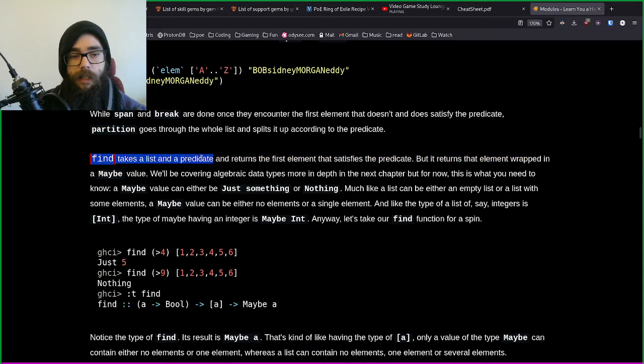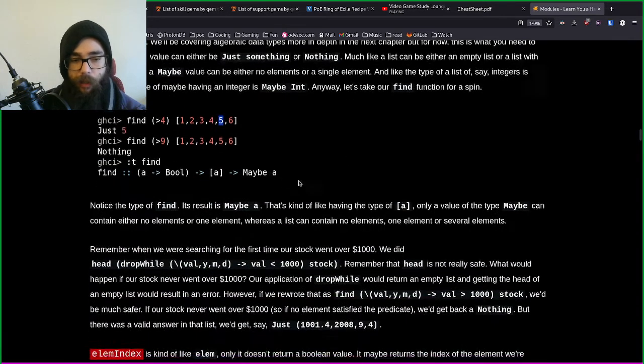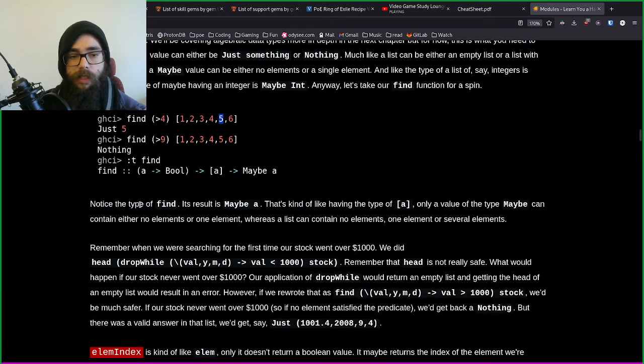Find takes a list and a predicate and returns the first element that satisfies the predicate. For example, the first element bigger than 4, just a single element though. Notice the type of find, it's a Maybe.